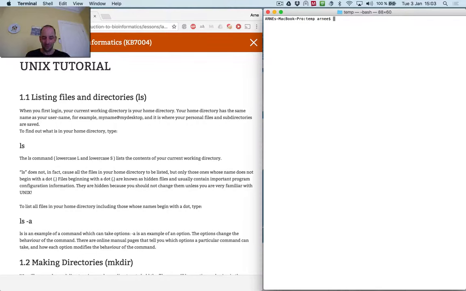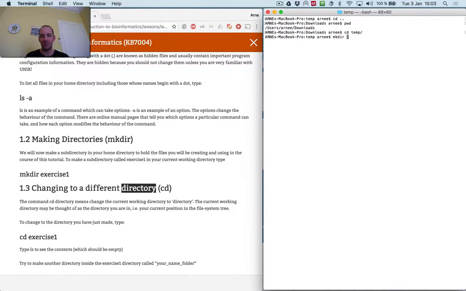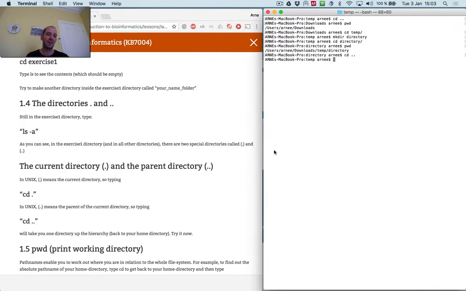So if I want to change directory and go one step up, I do cd dot dot. I'm up here, and now I'm in the directory Users rne Downloads, and I can go back to the temp directory by doing cd temp. I can create a new directory with mkdir, for instance, and I can go to this directory, and I'm here, and I go back again.